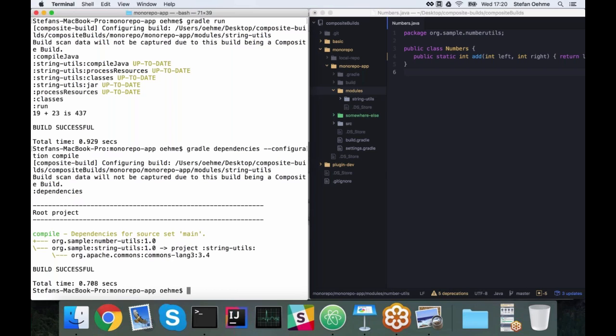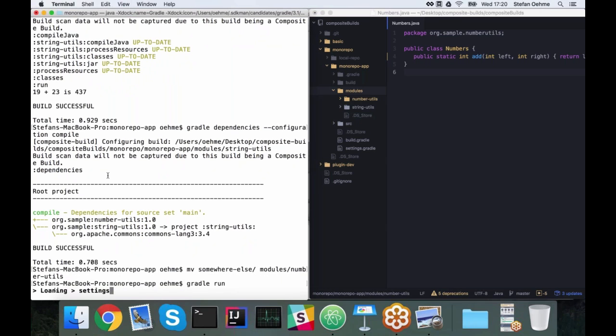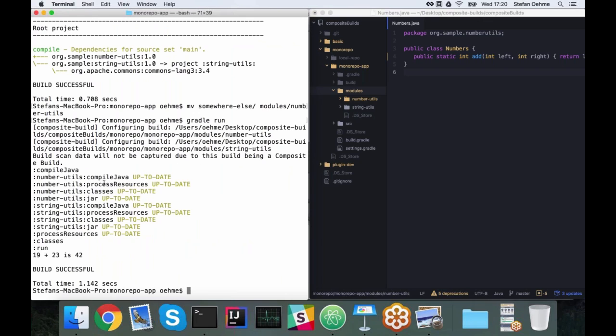So the equivalent would be I move from somewhere else to modules, number utils, and then run. So that would be what I do if I was moving from multi-repo to Mono-Repo. So Gradle really makes these borders between Mono-Repo and multi-repo very fluent.